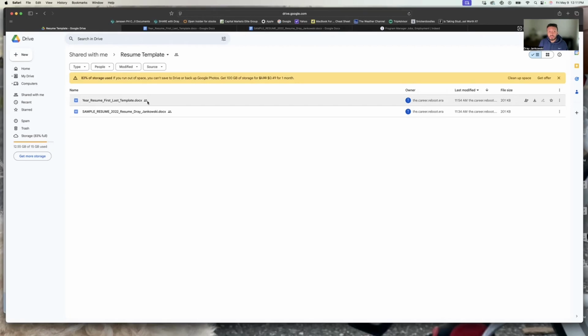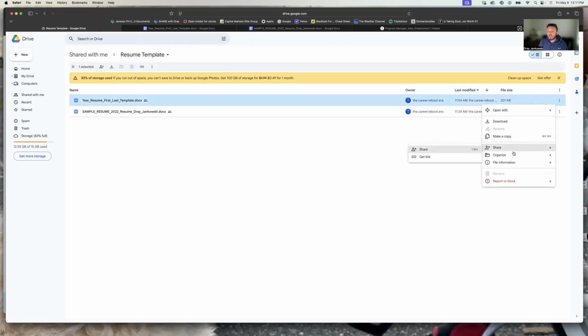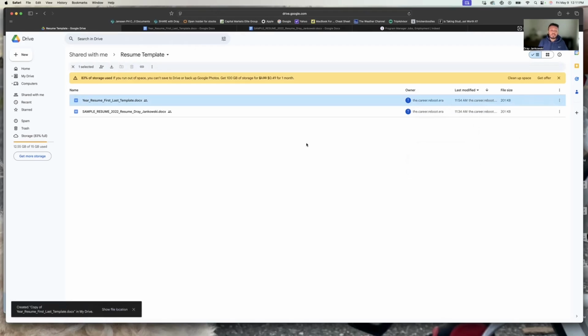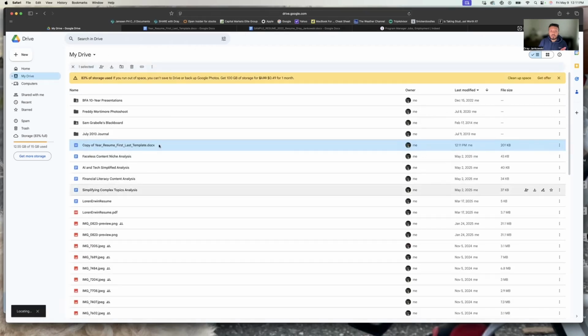So first and foremost, start with the year resume first last template. We're going to go over to the right side where these three dots are for more actions. When you click these three dots, you're going to get a drop down and you're going to want to go ahead and make a copy. When you make a copy, it's going to take that copy and put it into your own internal space where it may prompt you to go and find it. So I'm going to go ahead and show the file location down here.